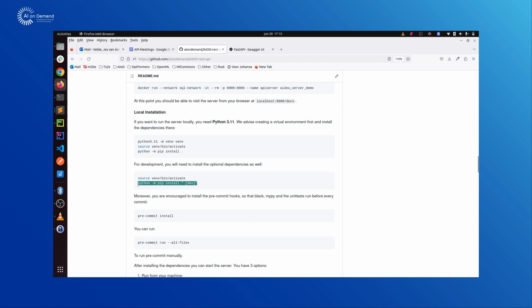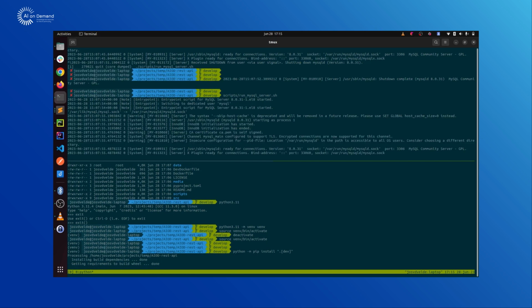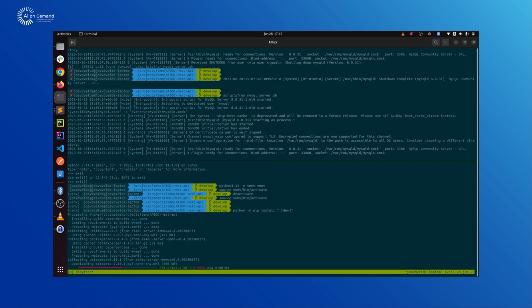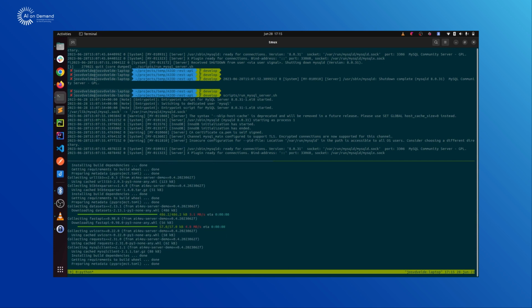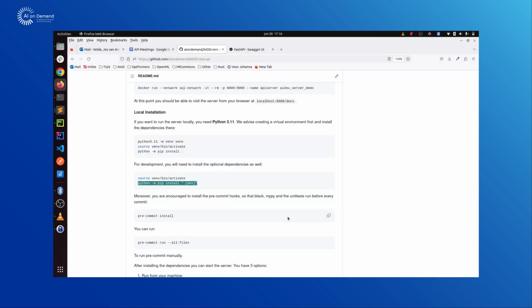So now if you do any pip install, it will be installed in this local environment. So actually we want to do this, not pip install dot, but with .dev, so we also get all the development dependencies. So now it's going to install it in our local virtual environment.